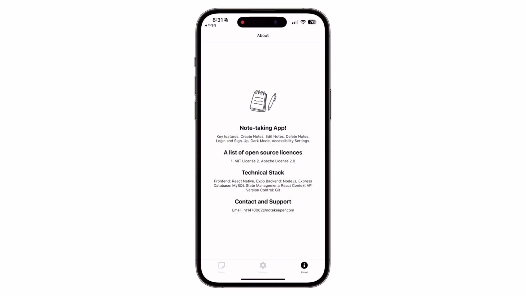Finally, we have the About screen which provides information about the app, the technical stack, contact information, and a list of open source licenses.